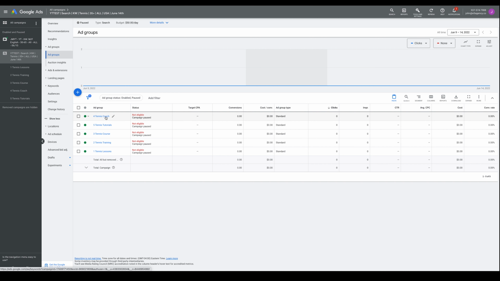But then the second one is, within each of these ad groups, we want to make sure that we're eliminating or adding the negative keywords of the other keywords in the other ad groups. So say, for example, in the tennis coach ad group, we want to make sure that our negative keywords we're using are tennis tutorials, tennis course, tennis training, and tennis lessons. We don't want those keywords showing up in our tennis coach ad group. And so similarly with the other ones.